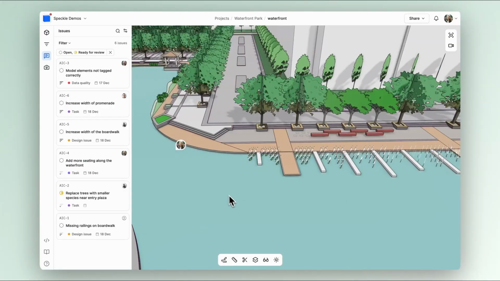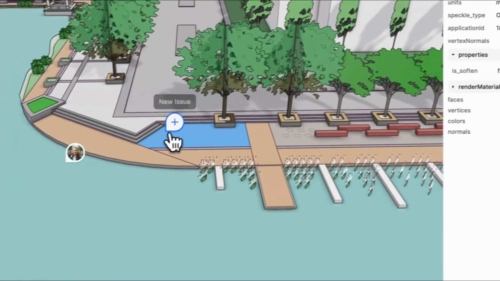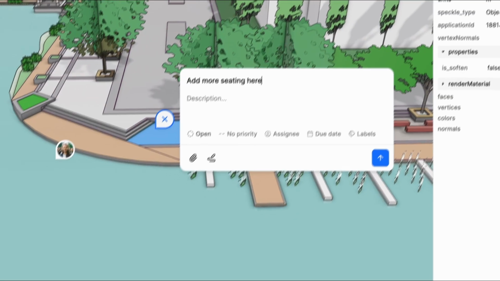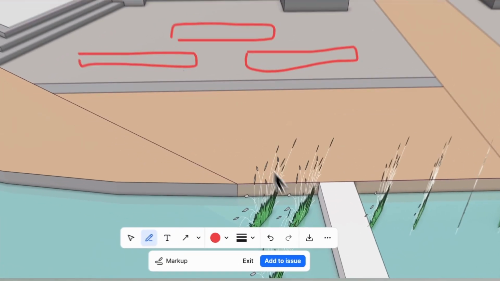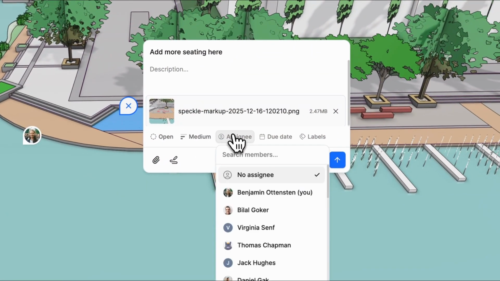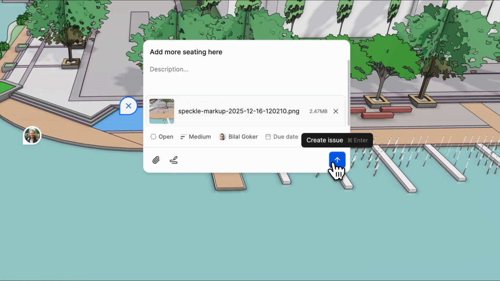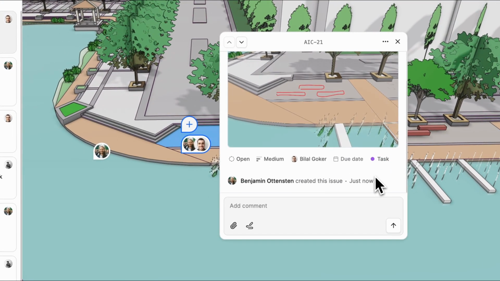So, we recently launched Issues in Speckle. It's a full issue tracking system. You can track problems directly on 3D models, assign them to team members, set priorities and due dates, and attach markups to show exactly what you're talking about. Great for design reviews, coordination, and managing construction issues.